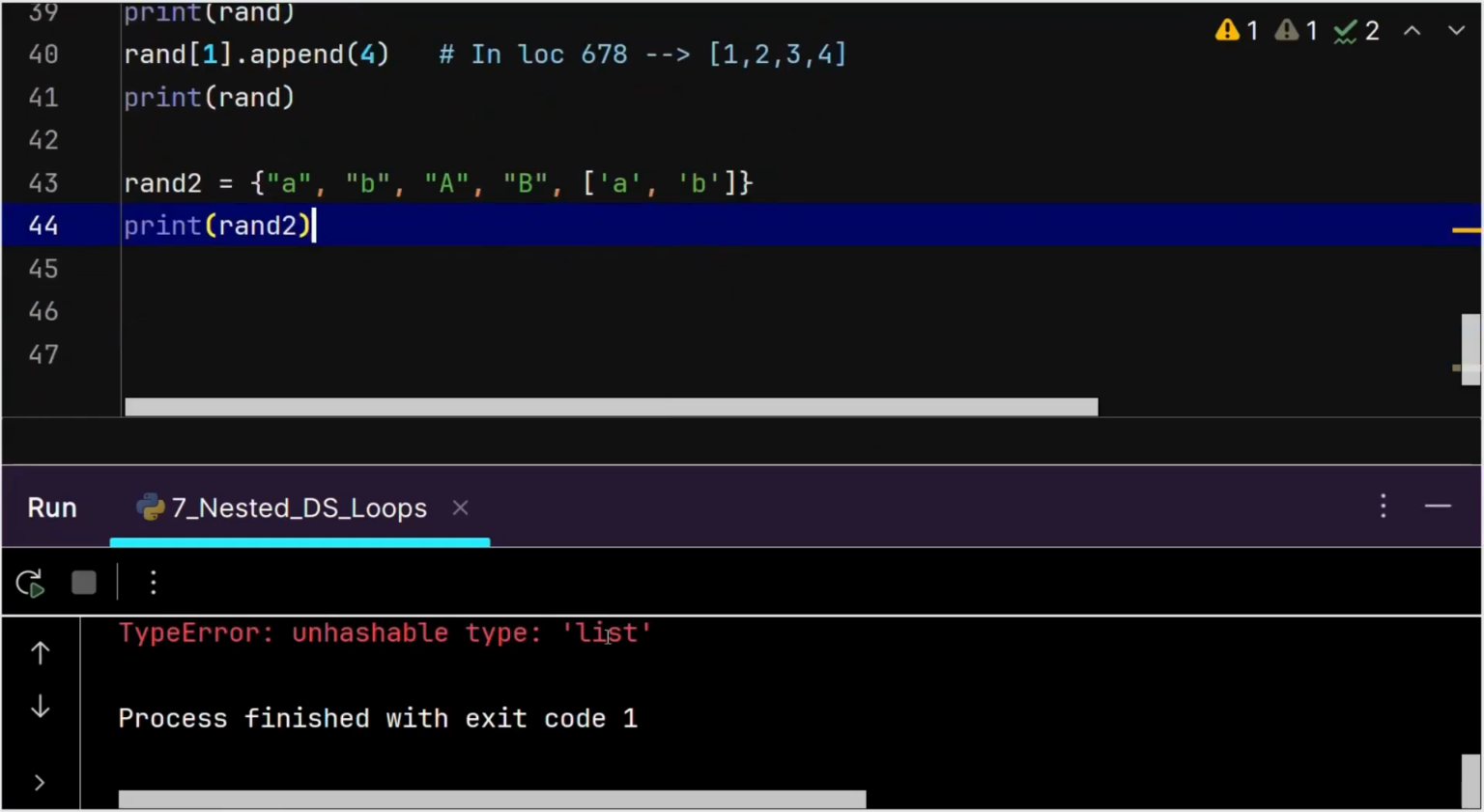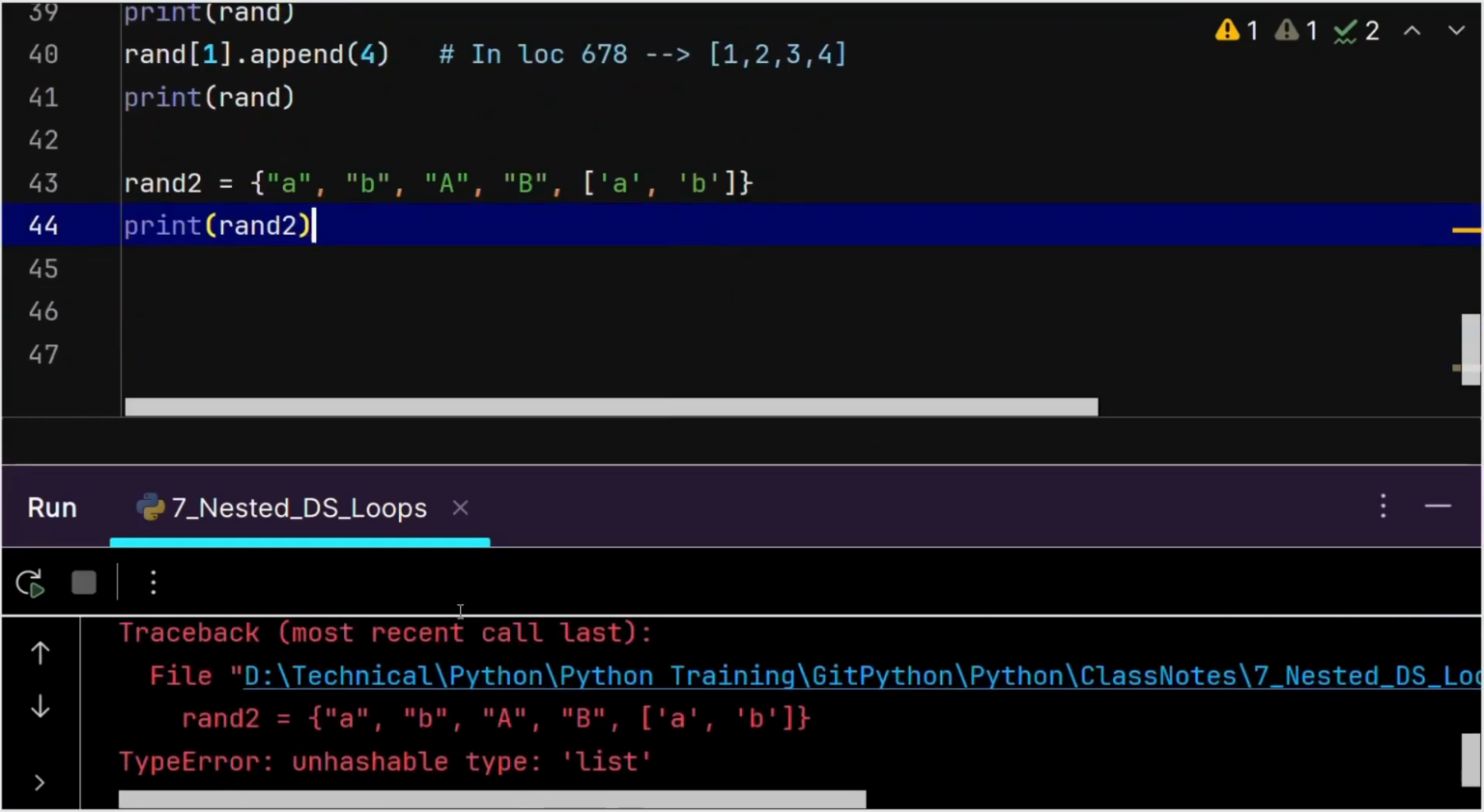Okay, unhashable type. So set is not allowing a list. It is showing unhashable, right? Unhashable in other words means not changeable. It should be static and it cannot be changed. List is mutable, right? It can be changed. Whereas our tuple is not changeable. That is what hashable means in the programming world.